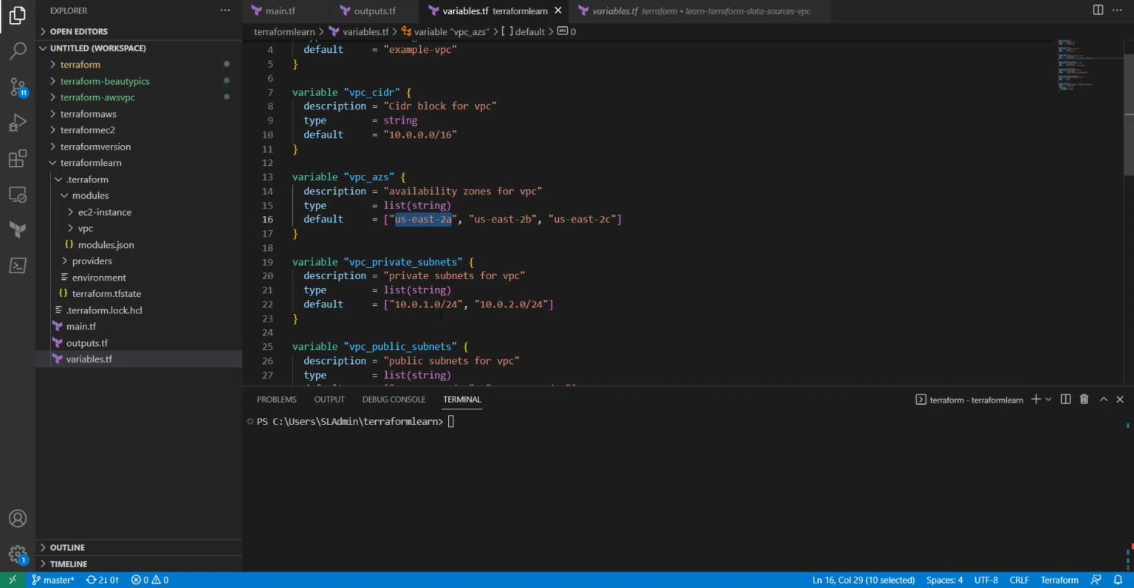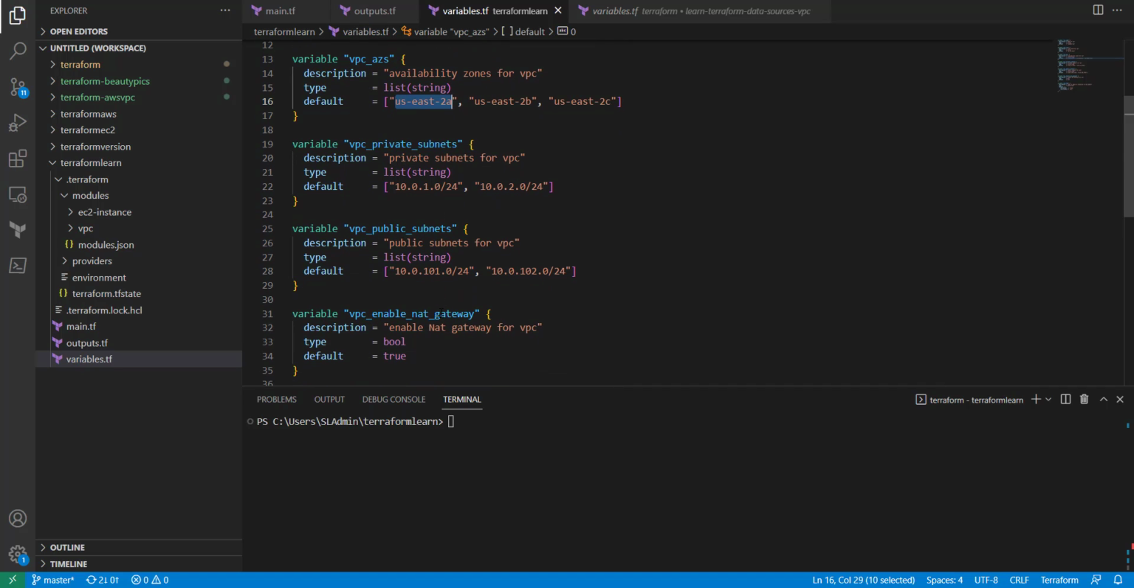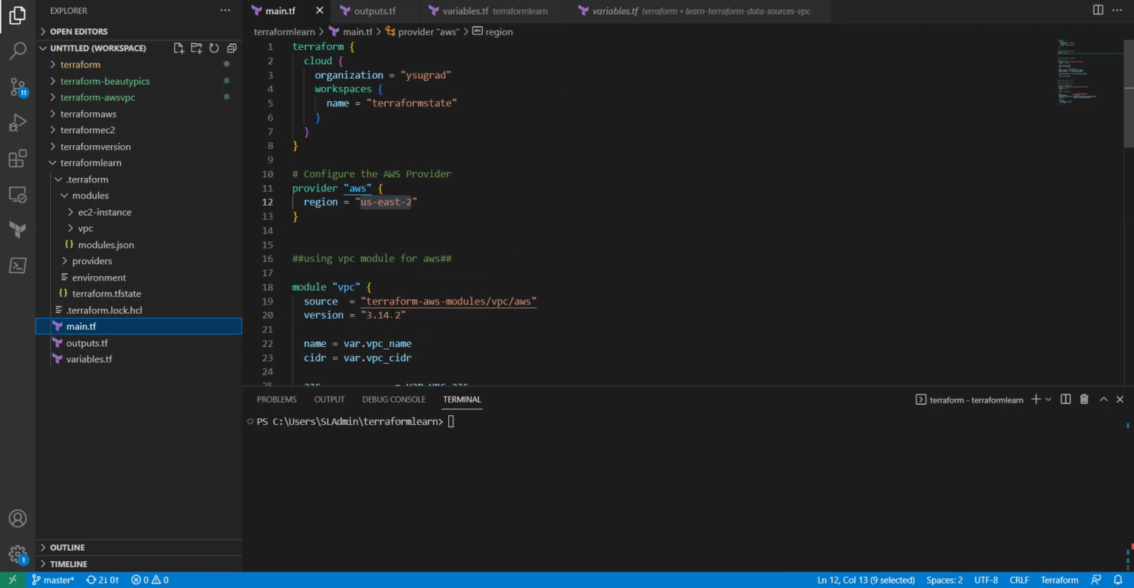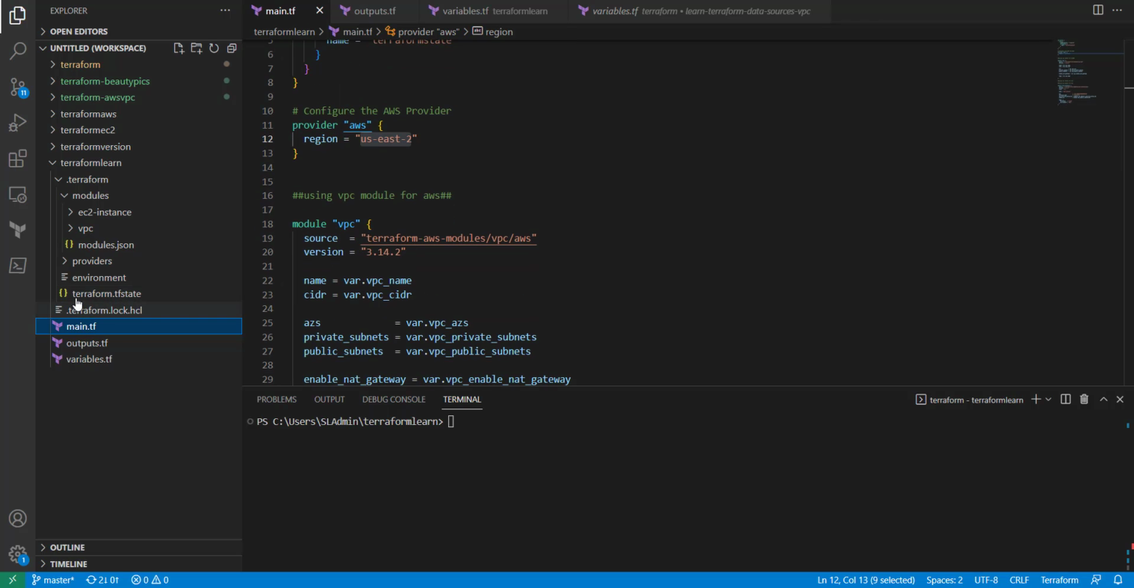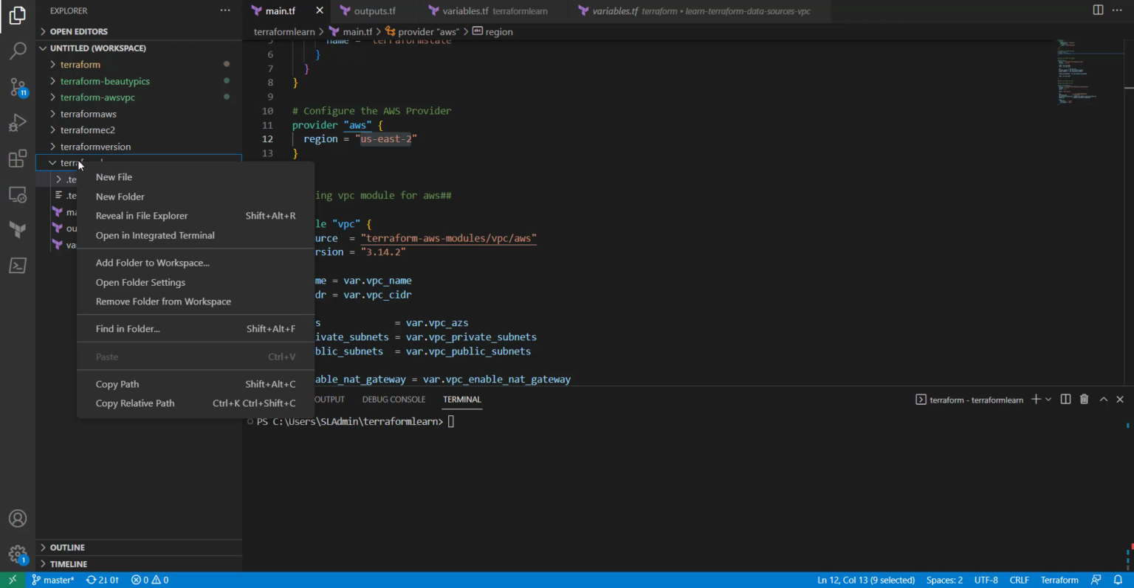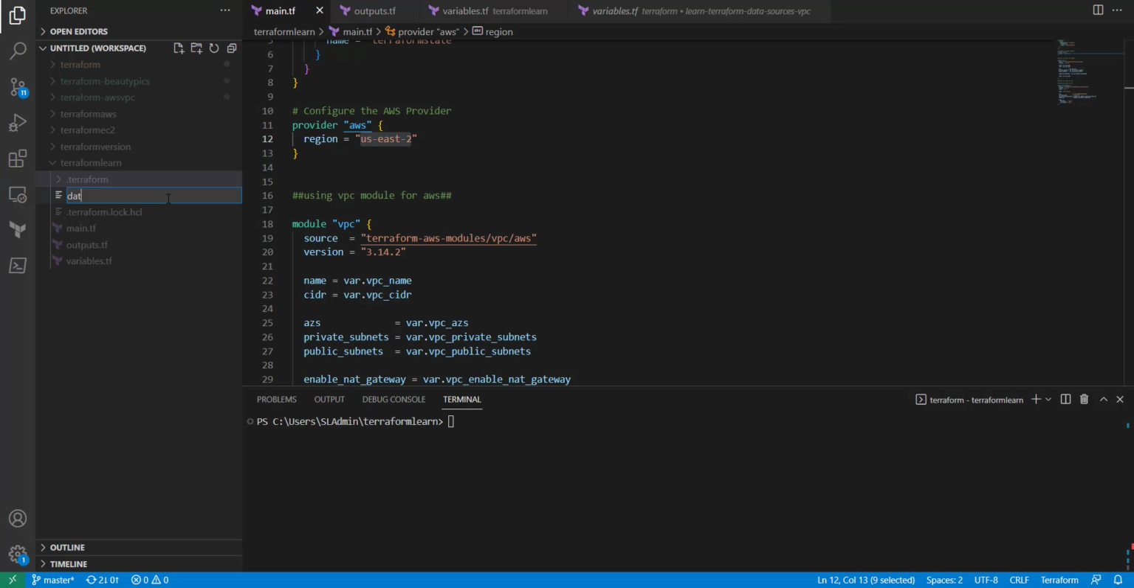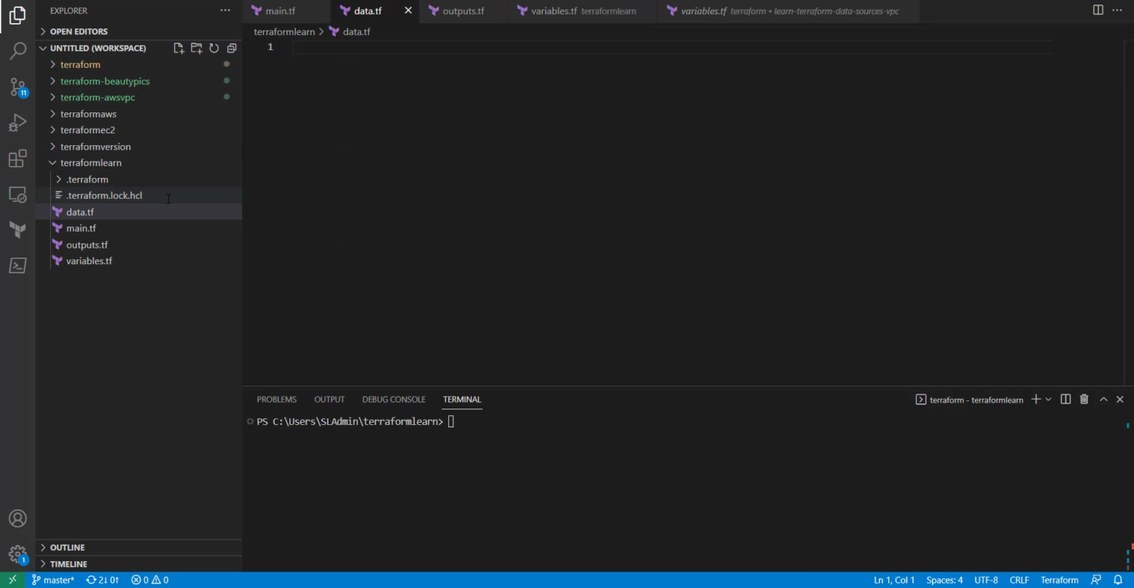So then what we'll do here is make a new file. You can actually put this directly inside here, but it's nice to have them separated out so you can know what you're pulling dynamically. So I'm going to go new file and call that data.tf. You can call it data sources or data, but keep it similar to what you're going to be doing in this file.